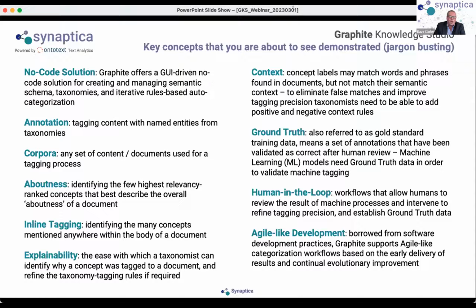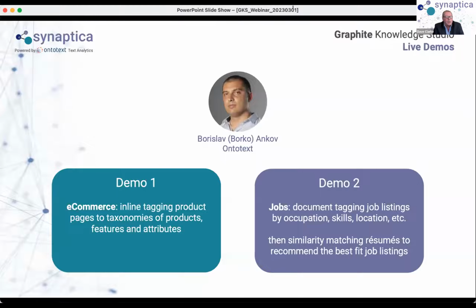And that's something that we're going to have a look at in illustration. Okay, I'm going to skip over those other definitions, and I'm going to hand over at this point to Borko to lead with your two demos. Thank you, Borko. I'll stop screen share for now.